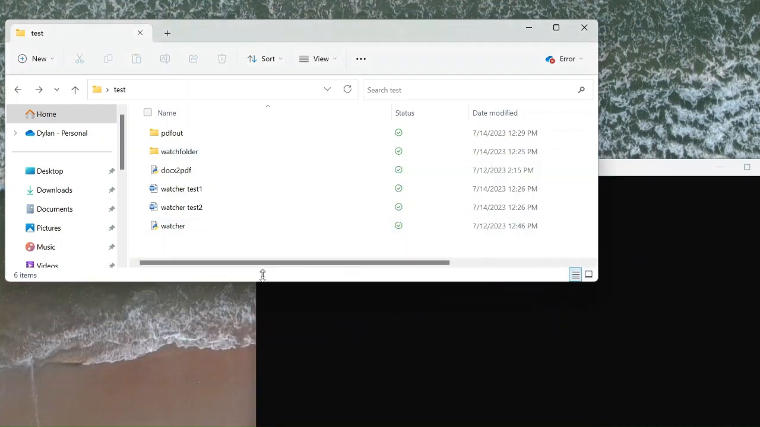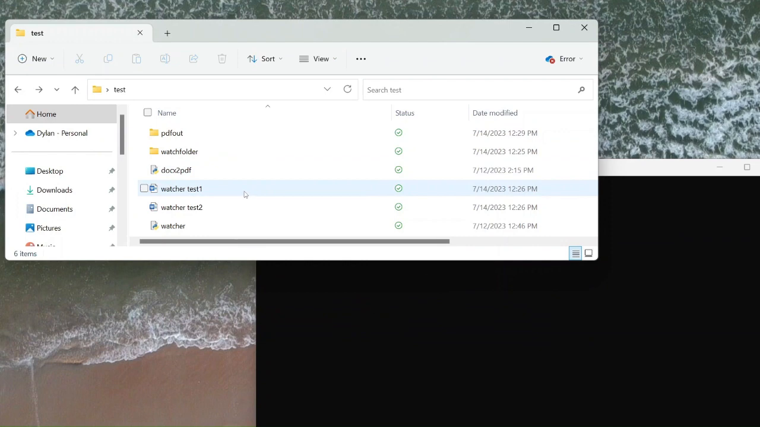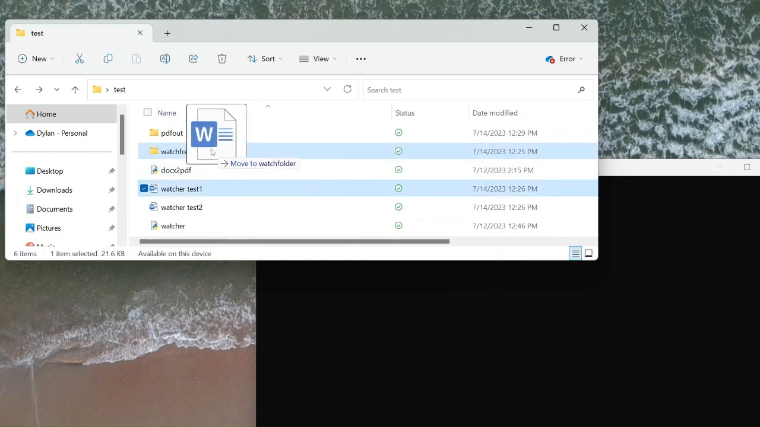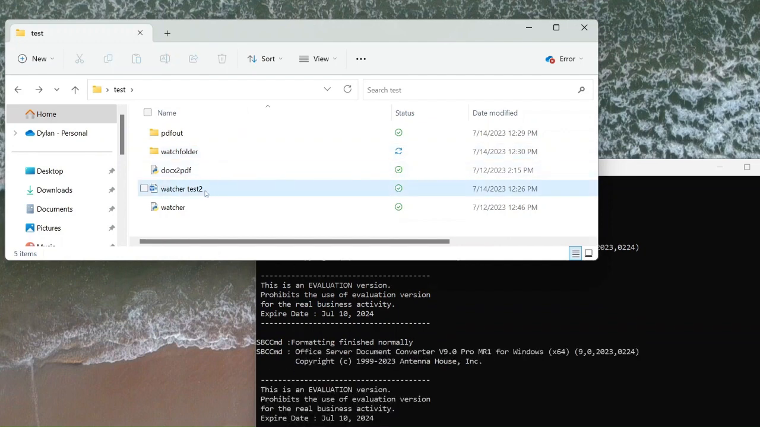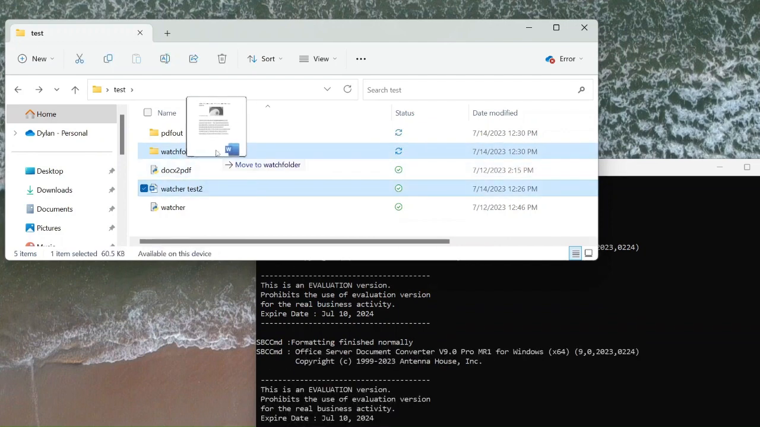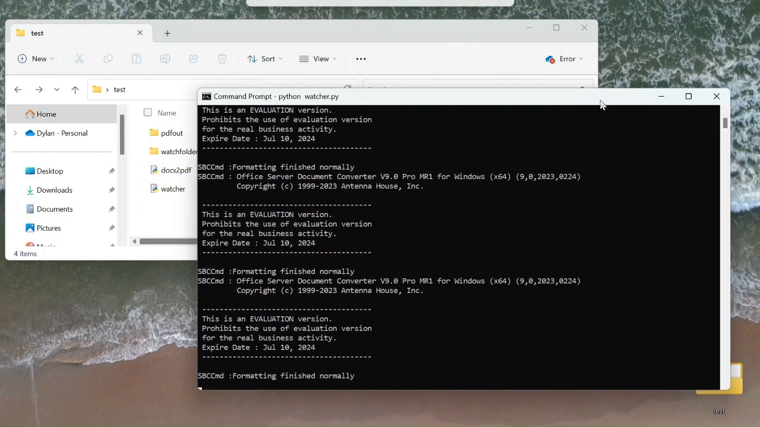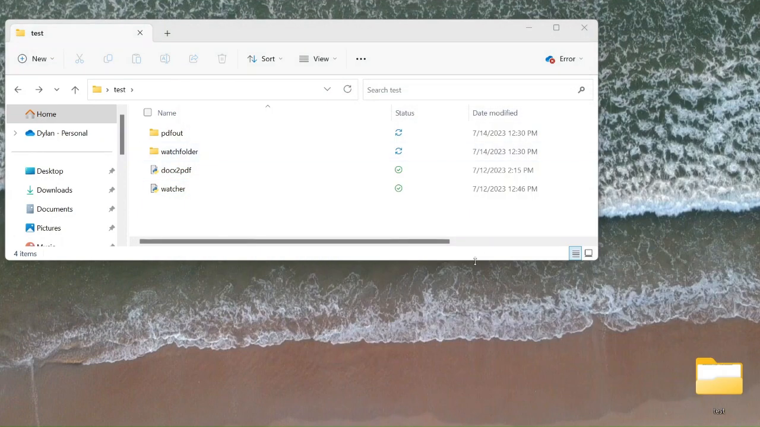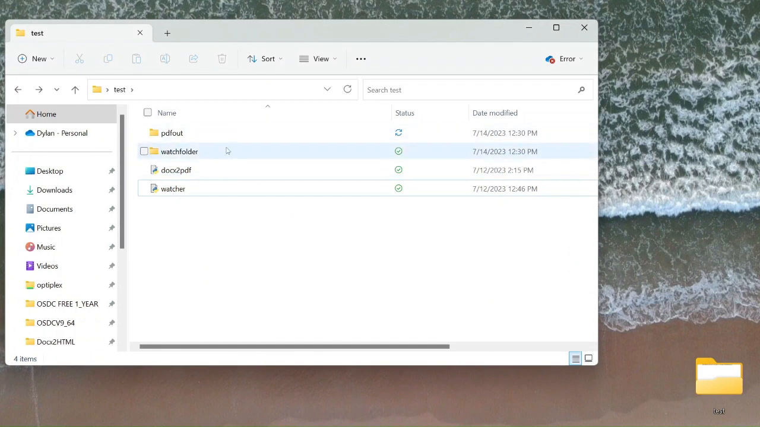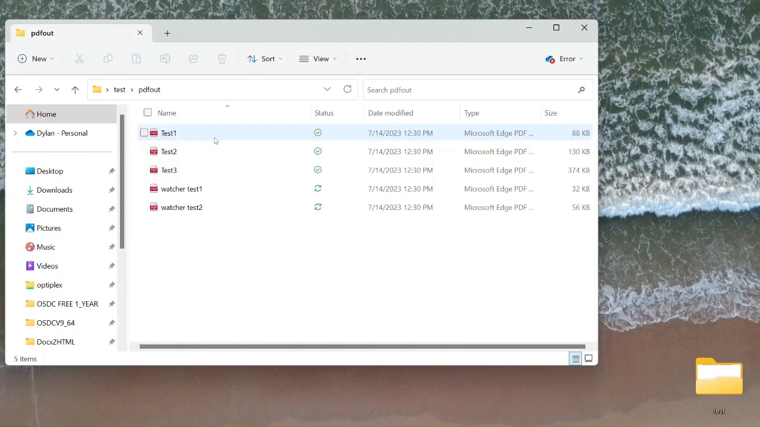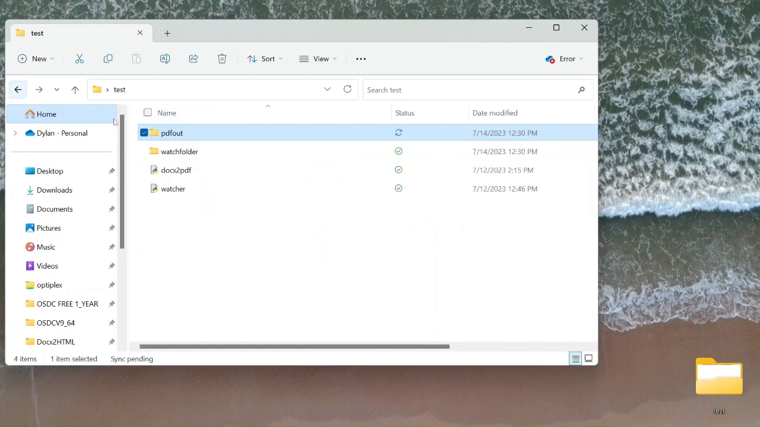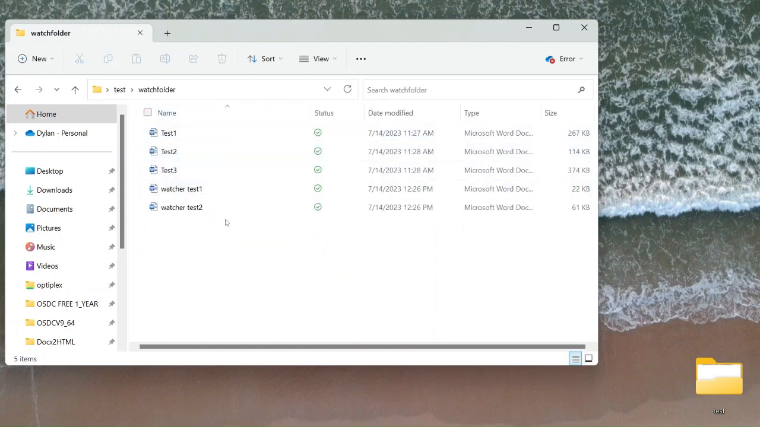So now when we add our Word docs into the watch folder, the process starts automatically, and it does it for both of them. So we go into there, and now we have the PDF watch tests 1 and 2, and they are still in this watch folder as Word.